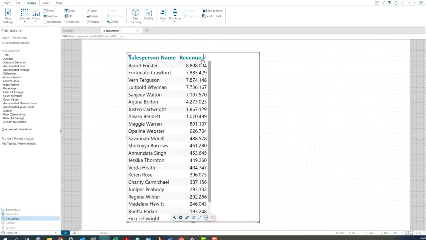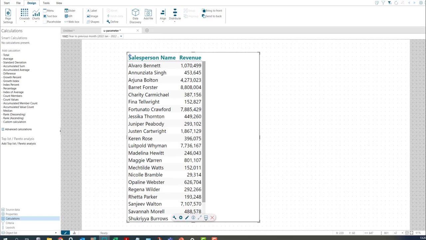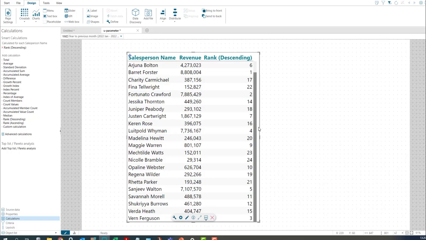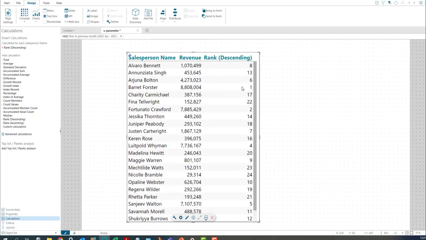here and start all over again. So this time I'm going to take a different approach. I'm going to use the built-in rank calculation in Target, which will rank all these numbers. So now I have a rank for them, and the rank is independent from the sorting sequence. It will still rank. So I'll look for number 1, that's Barrett Foster, and number 2 is Fortunato Crawford. Well, for the visual image of this, I will sort the data descendingly.